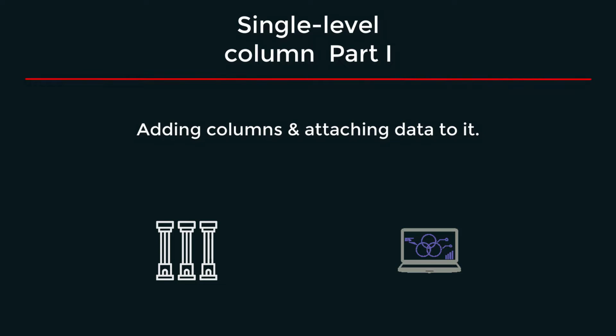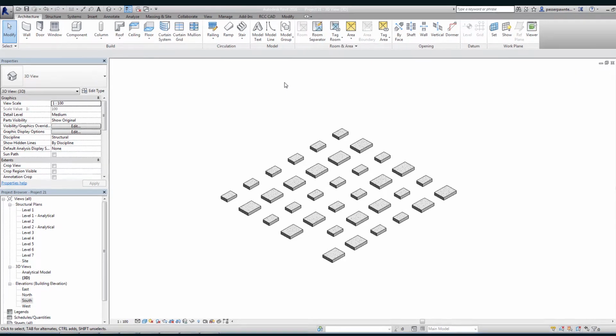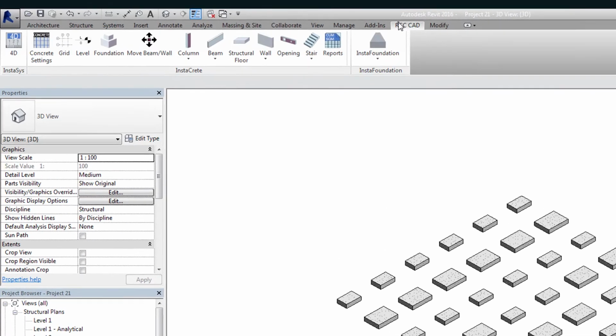In this video tutorial, we will add a few columns in the drawing by using X and Y symmetry, and also we will attach data to the column. Open the Single Level Column Manager.